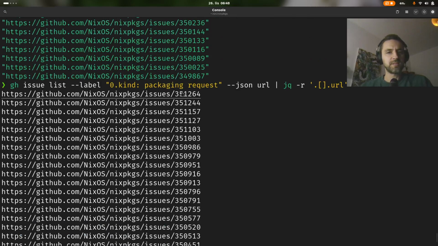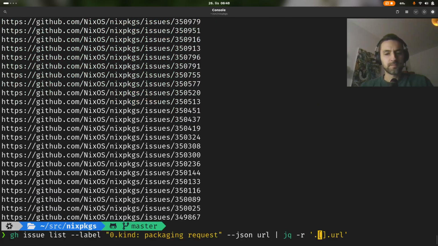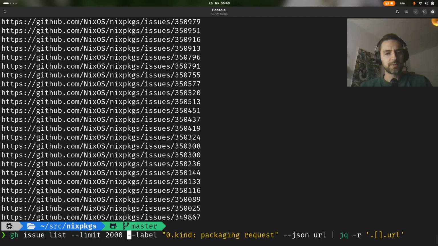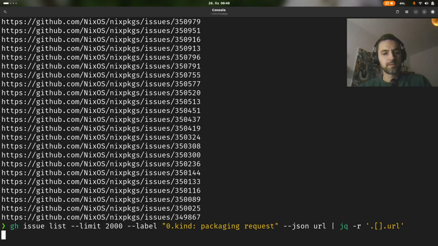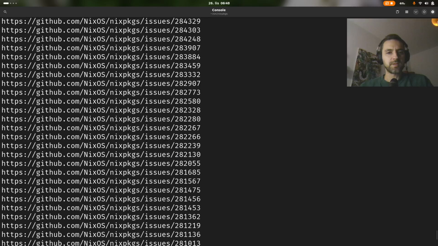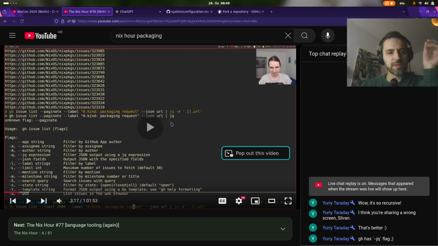Wait a second. You see this? It's 30. And now he's adding the limit. List limit. Limit 2000. And now it will take a while. Look at this. Okay. Wow, this is nice. Limit: the maximum number of issues to fetch. Default is 30. Okay. Just all of them.